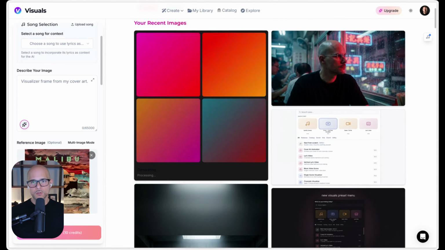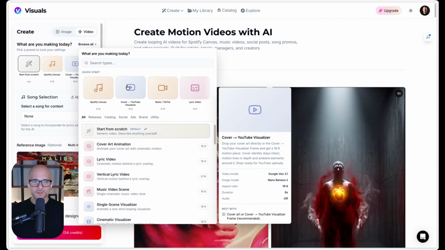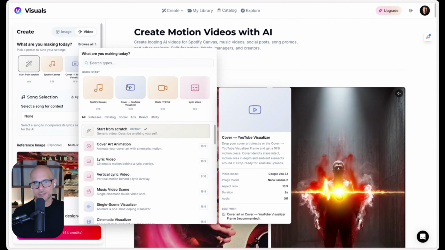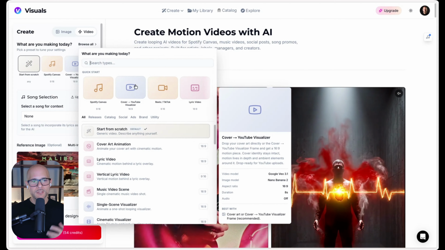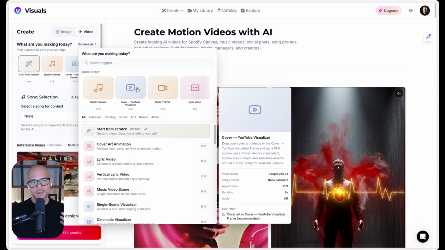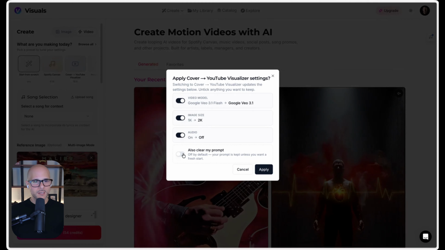Now, because I'm showing you these new updates, what's great about this is you can see there are presets as well to generate video. The presets are not just to generate images. If I click here in the preset menu, you can see we already have a preset to also turn your image into video. So if you already had your image and you just want to jump straight to video, you can come over here and say, hey, I'm going to turn my cover into a visualizer or into a reel or into a lyric video. And then here, it'll automatically pick the best AI model as well as the image size, the audio.